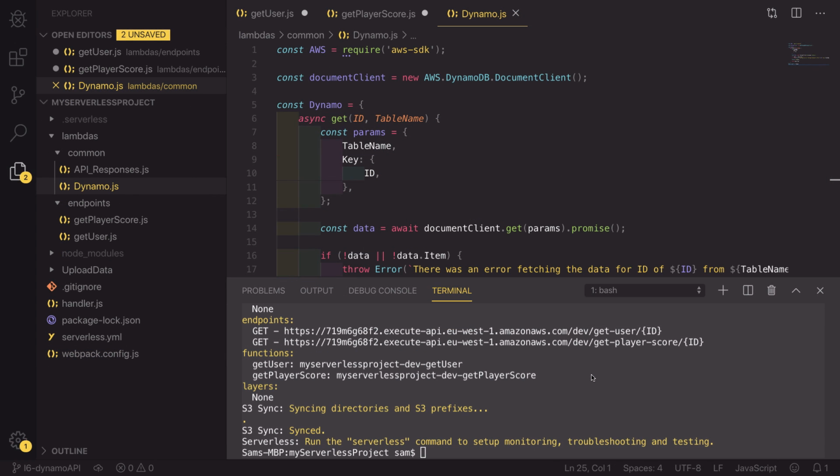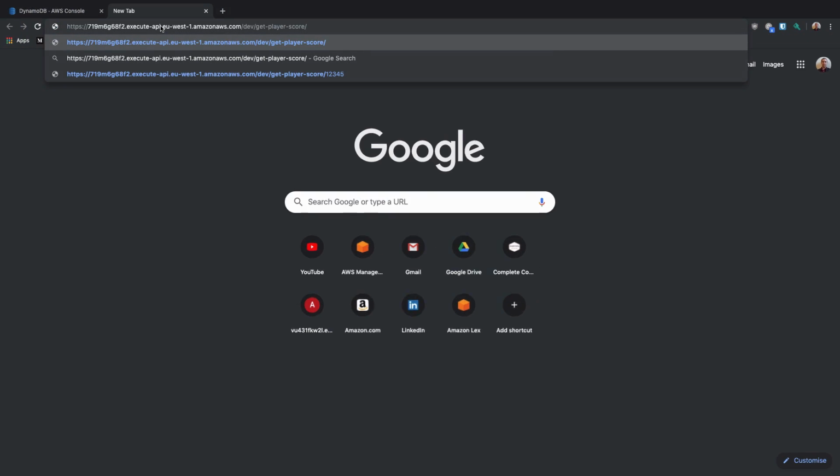Now that serverless has finished deploying our project, we can see there are two endpoints, the old getUser endpoint and also a new getPlayerScore endpoint. What we can do is copy this endpoint and head over to a browser and paste it in the URL address bar.